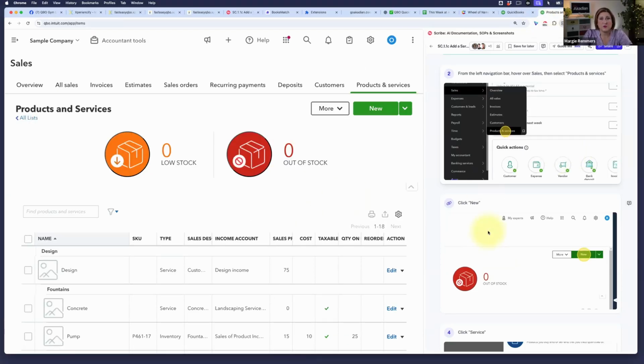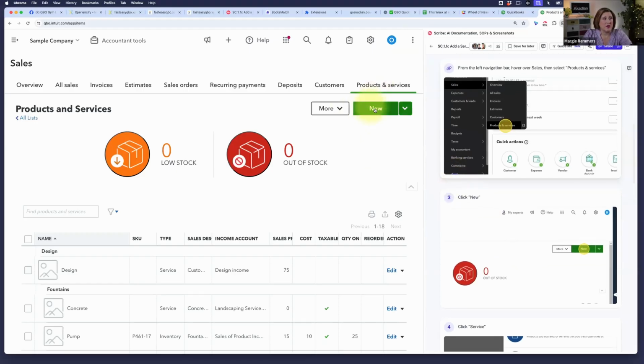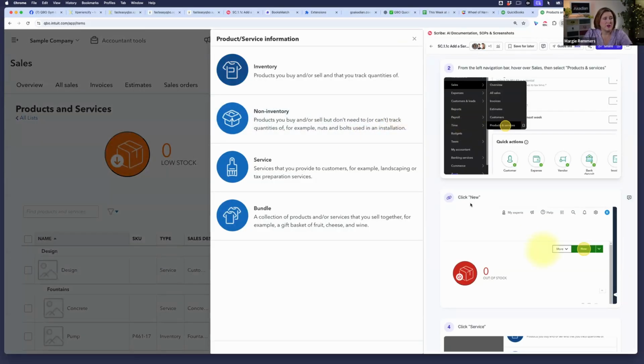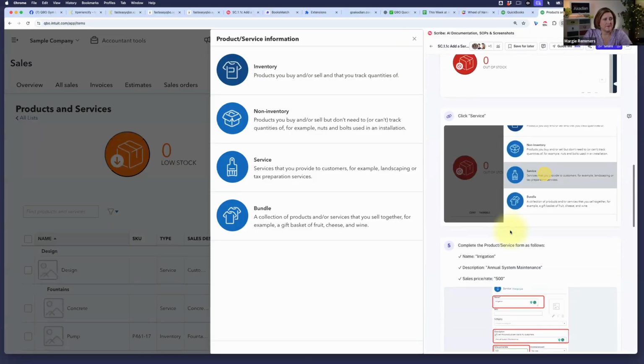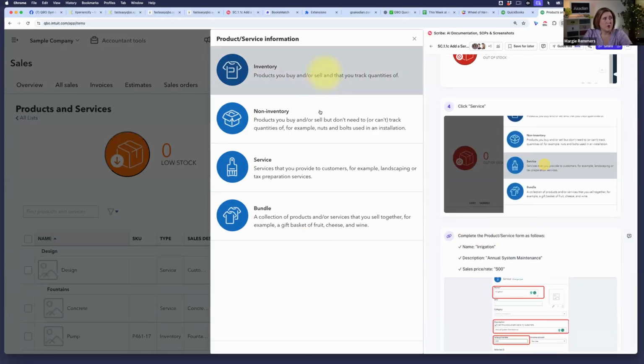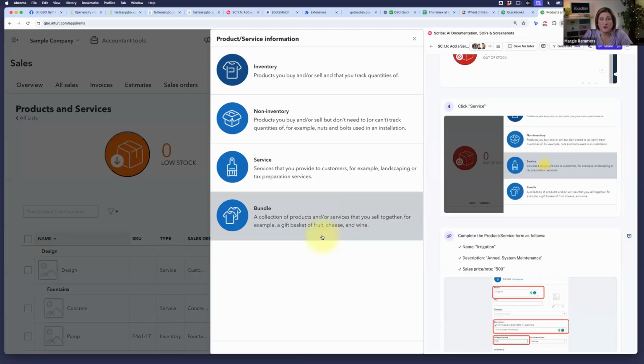Okay, so what we're going to do for this exercise is we're going to create a new service. Okay, which is that $500. What is he doing? I forgot what he's doing. Oh, irrigation, right? Okay, so if I click new, so that's step 3. There are 4 different types of products and services that are available in QuickBooks Online. Not all of them are available in all subscription levels.